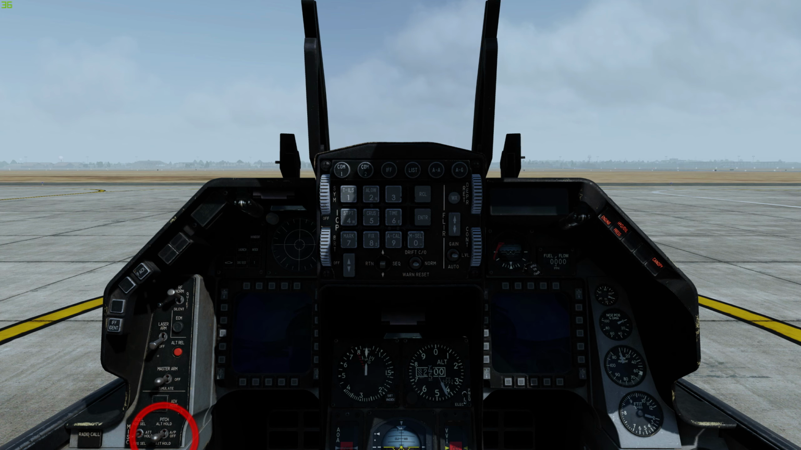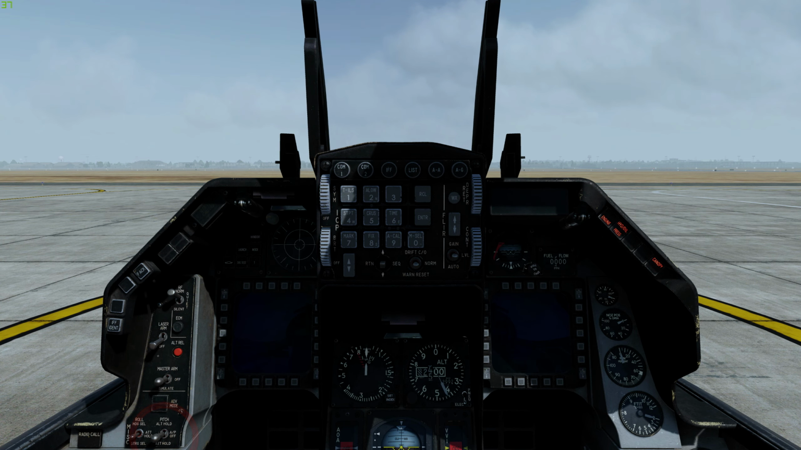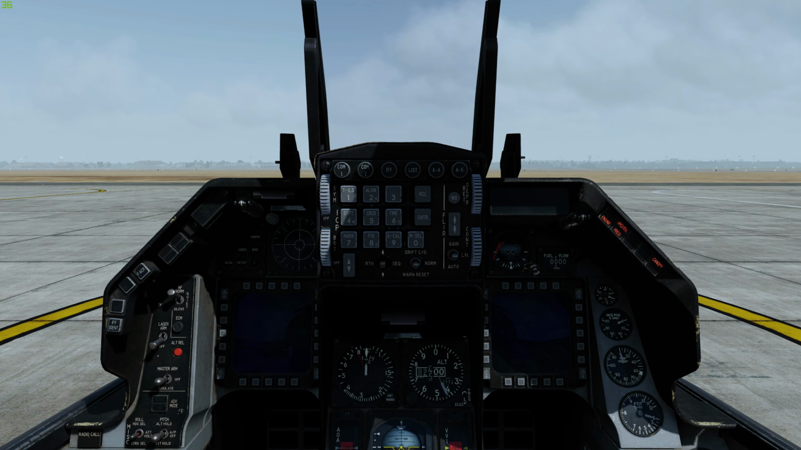Pitch is in the autopilot off position. In the off position, autopilot is not active. In the altitude hold position, the autopilot will attempt to hold the current altitude, while in the attitude hold position, the autopilot will maintain current aircraft pitch.